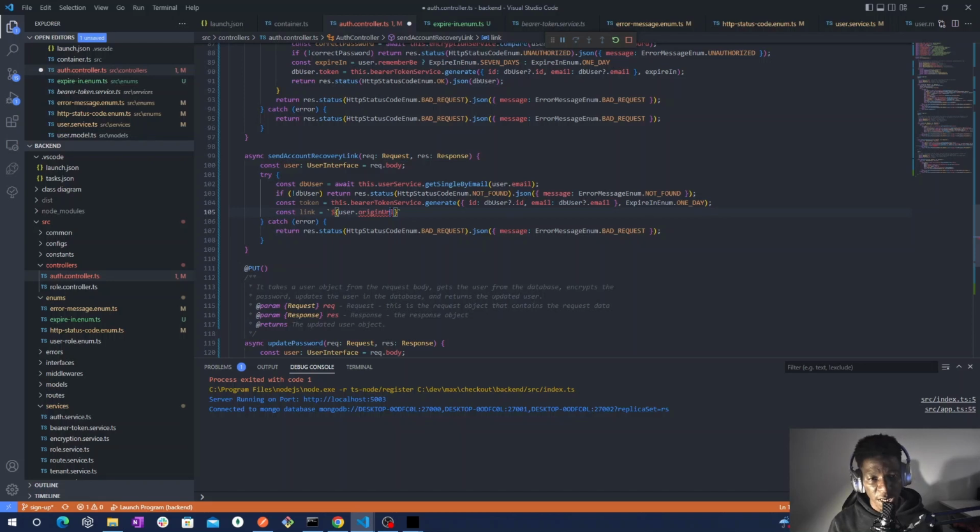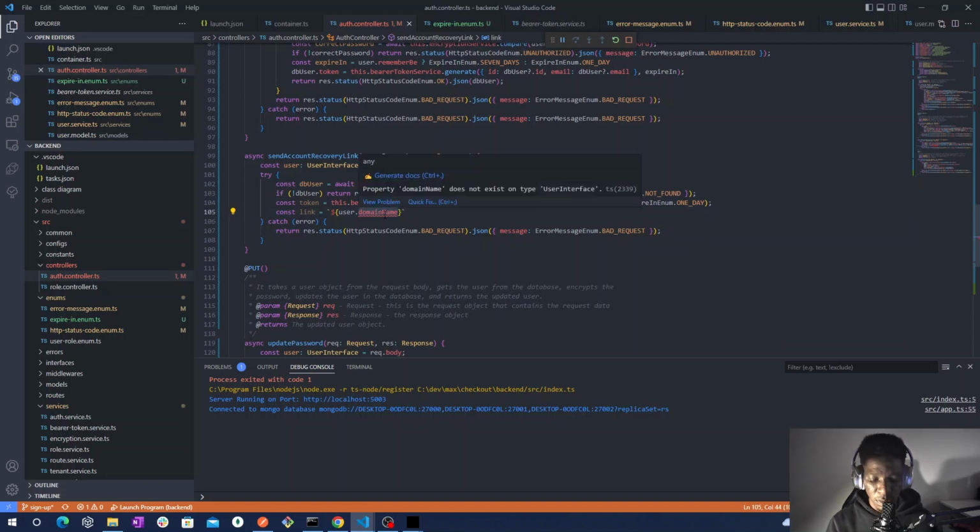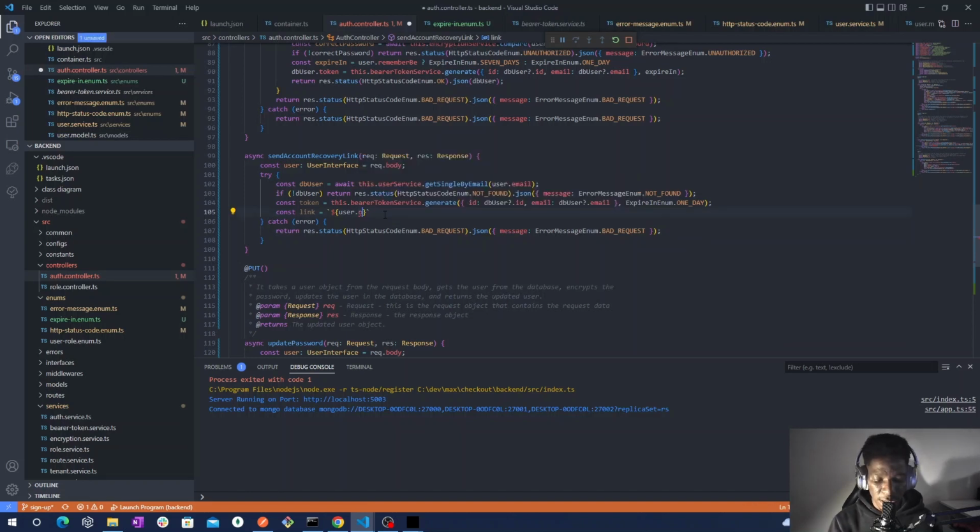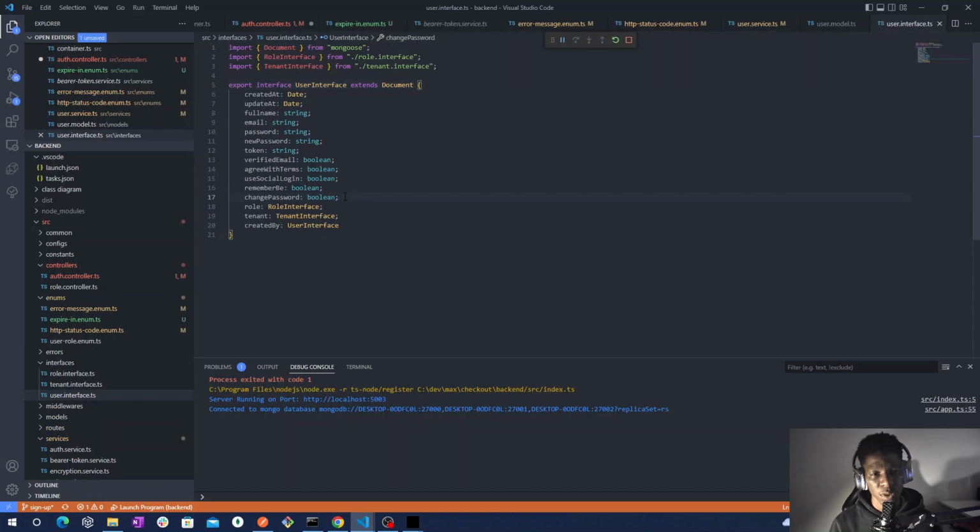I don't actually have this. So the origin URL will be the software URL. So the domain name. I think I will just say domain name, or the software URL. So yes, I think the origin URL instead, and in the interface we just add the origin URL because we don't have it.